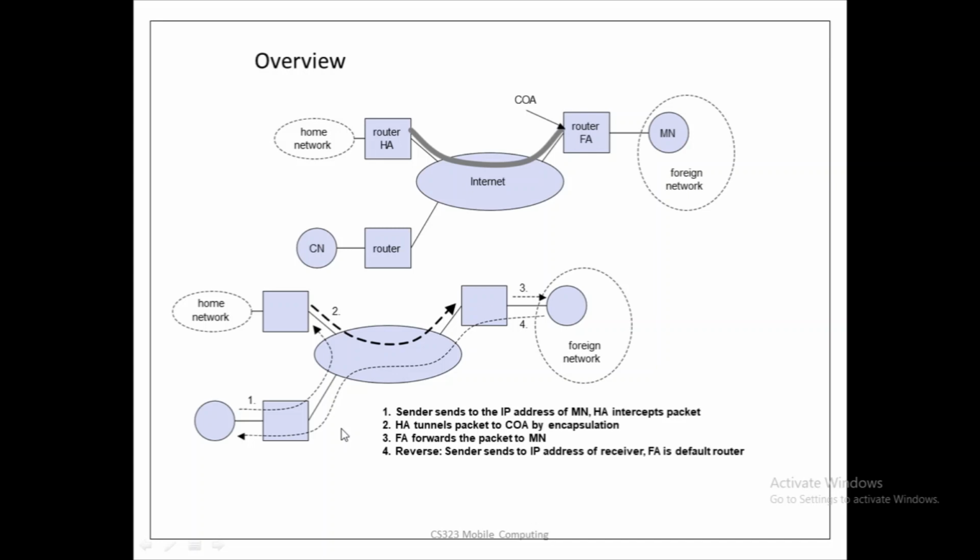The internet, not having the information on the current location of the mobile node, routes the packet to the routers responsible for the home network of the mobile node. This is done using the standard routing mechanism of the internet in step number 2.